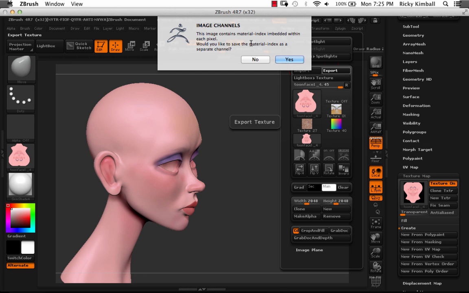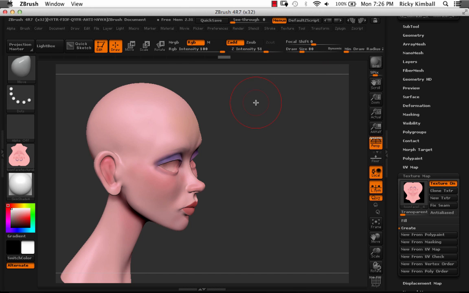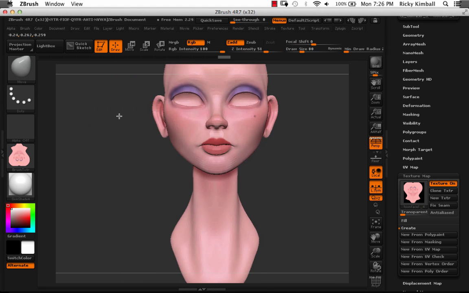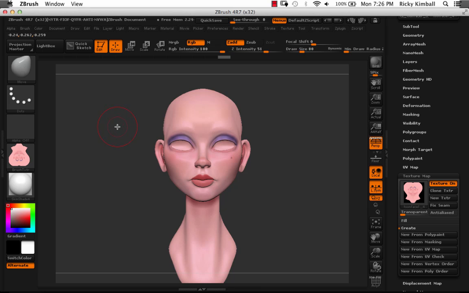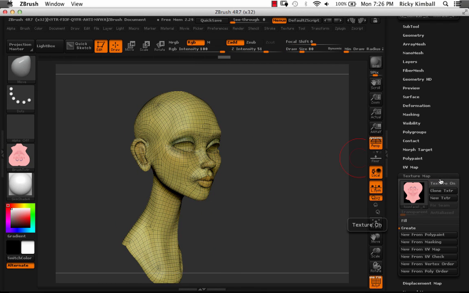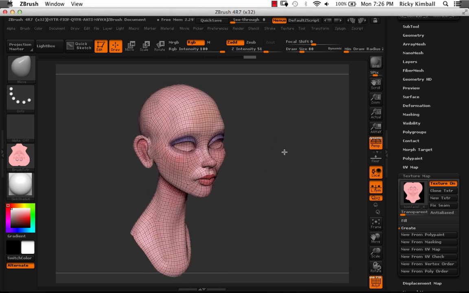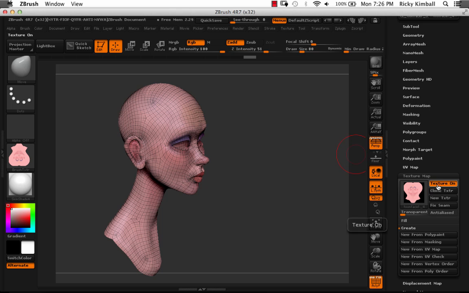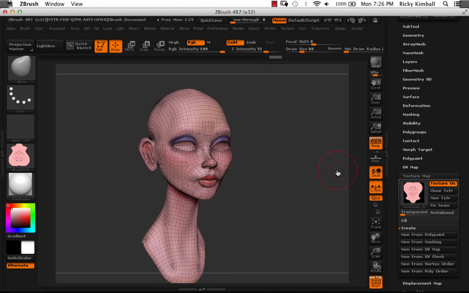Now it gives you this indicator that it contains material IDs embedded within each pixel. For those of you who are going to make use of this, this might be beneficial to your workflow. And so now I have these textures, and if you ever run into a situation where you load up and you turn on your polyframe and it just gives you this wireframe, it means that your textures are on, right? And so what we can do is we can just continue going down the line.